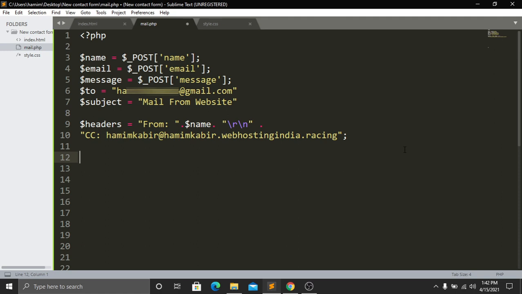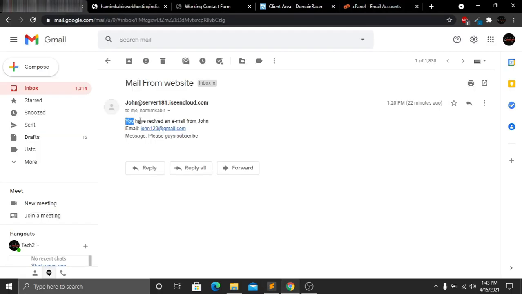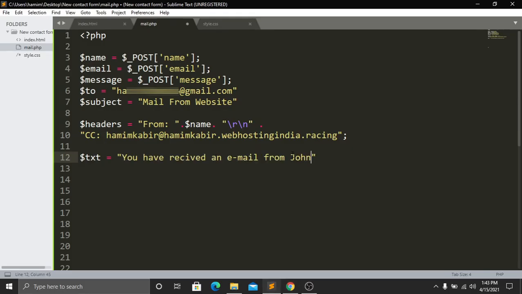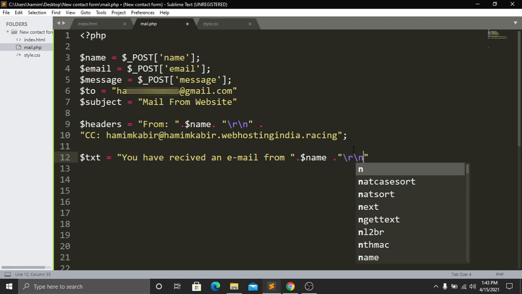For this format we have to take a variable and it will be text, and inside this text first we are going to see this line: You have received an email from John. So I will copy this message from here and paste it here, and instead of John I will delete this name from here, and type the name variable. So copy this one and paste it here. That's it. Then I want a line break. For this line break it will be /r/n.